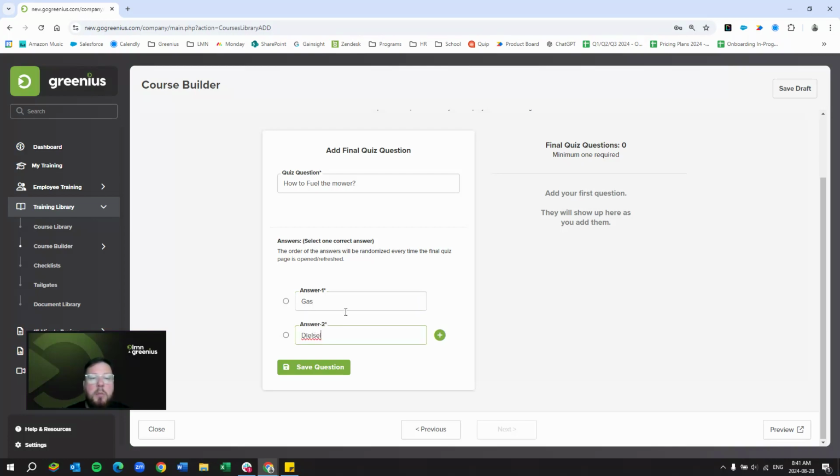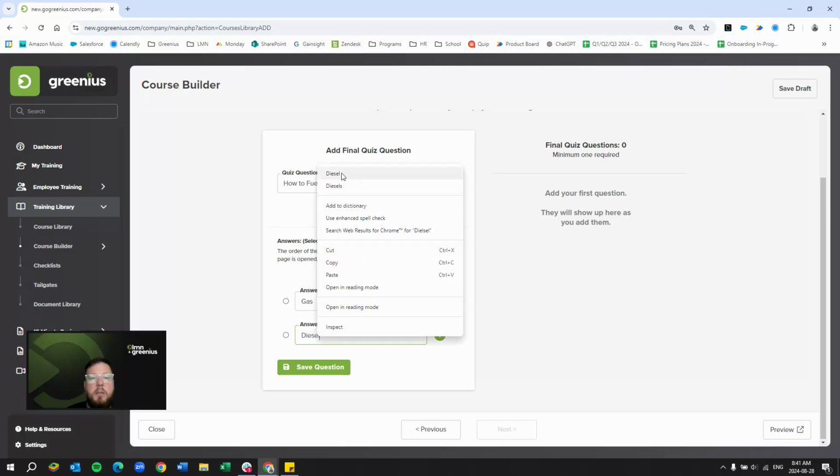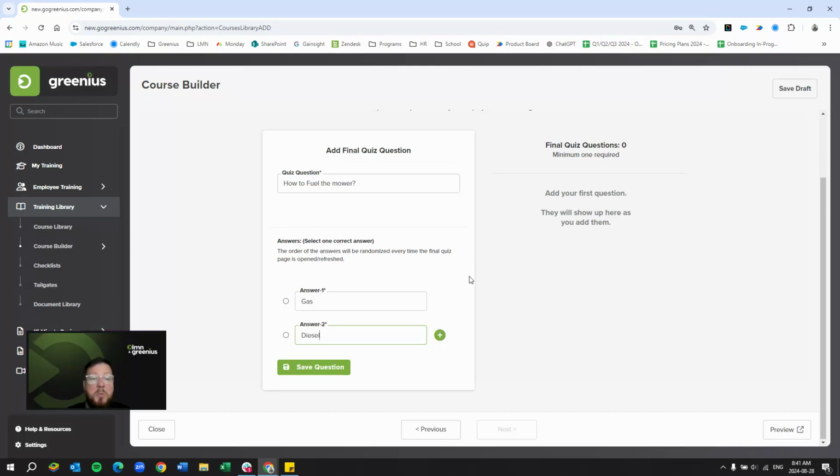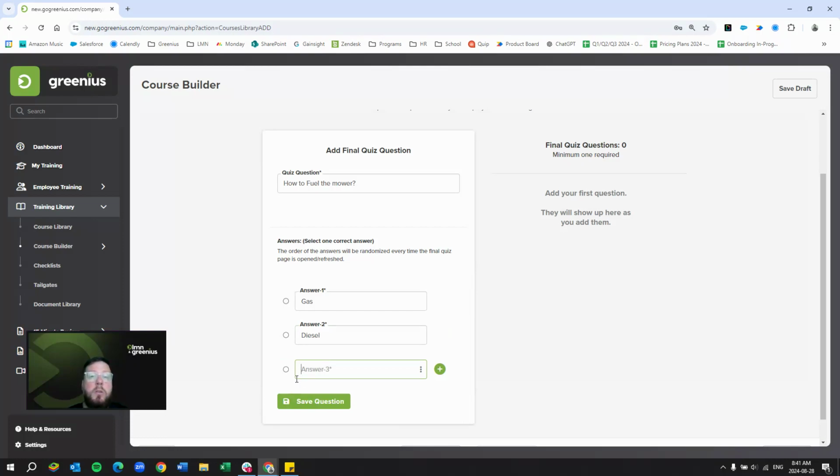Yeah, type today, apparently, I apologize. I'm just gonna do a spell check because that's what I need to do. And then I can continue in and add however many answers that I want. When I want to indicate which is the correct answer, I'm gonna select the little dot beside the correct answer. From here, I'm gonna save the question.